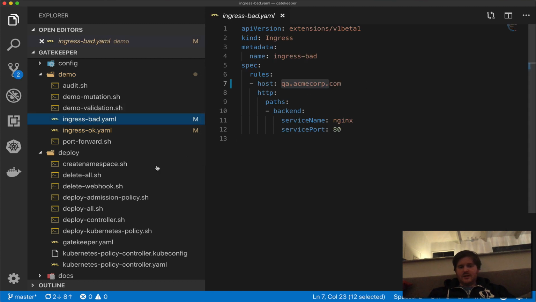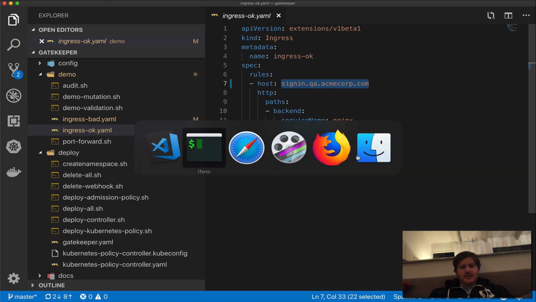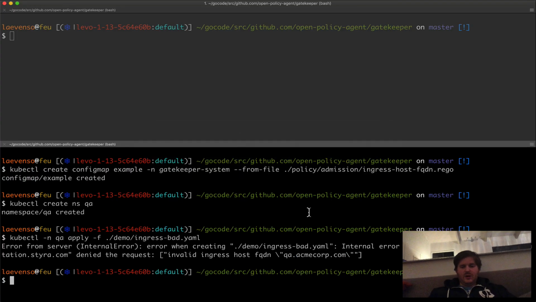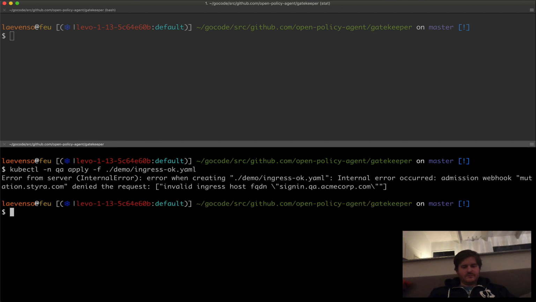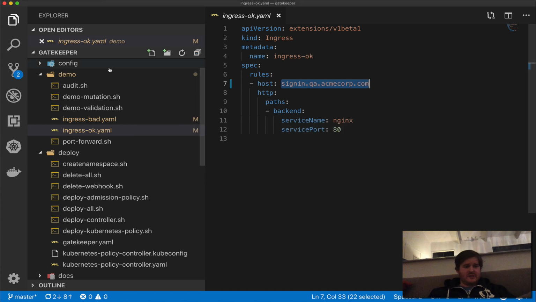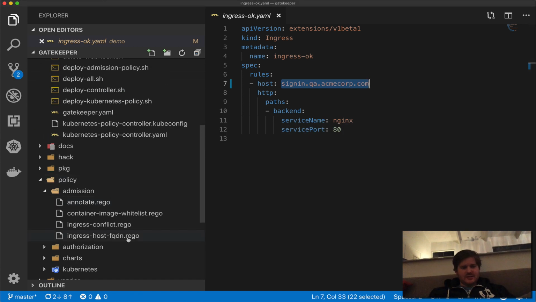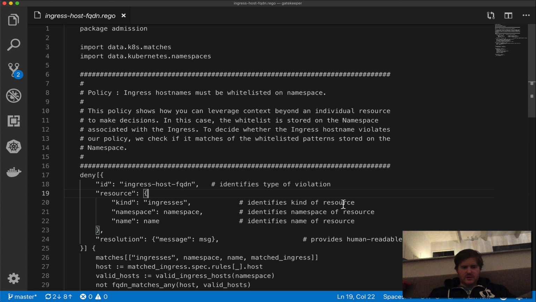Bad. Okay. So there's also an OK here as well, which has a sign in. I would guess, because it needs to be whitelisted, that even if I try and apply the OK, it will not work. Or is it just OK.yaml? Okay, yeah, so that's indeed correct. Let's just go take a look at how this works.